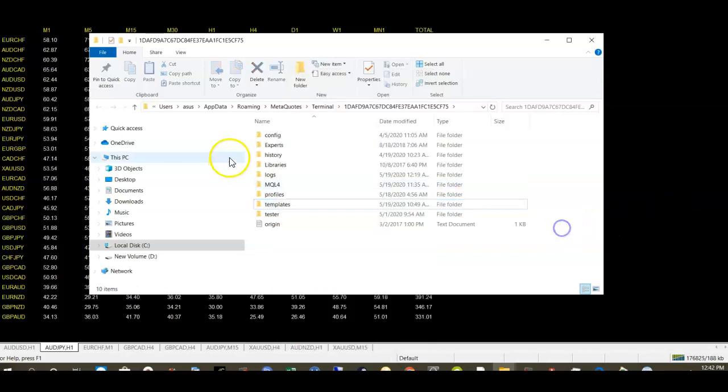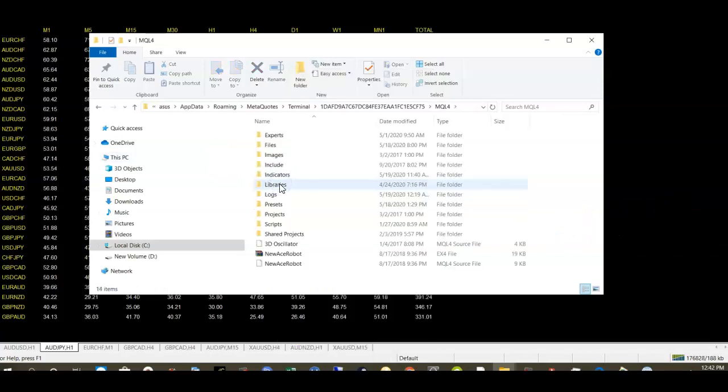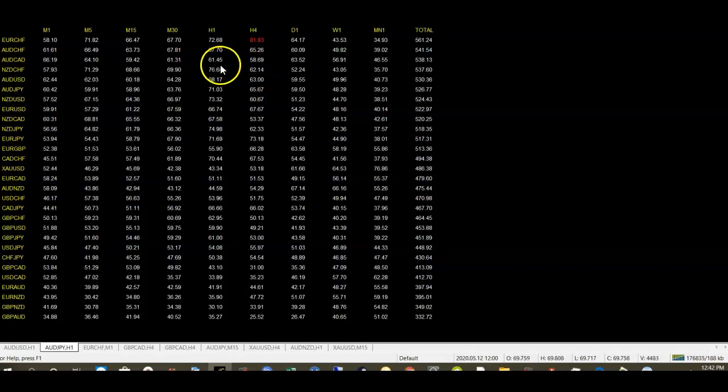For the indicators, you'll need to select MQL4 and just paste them into your indicator section. Go back to your trading platform, close it down, open it up again, and the indicators will be in your platform to load onto your charts.